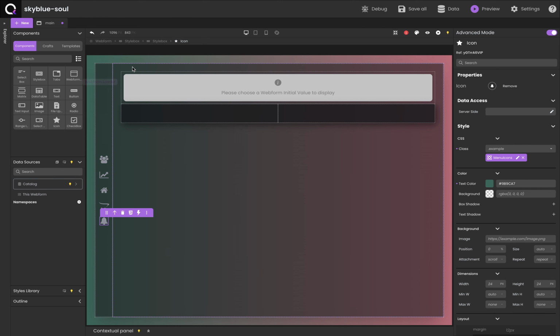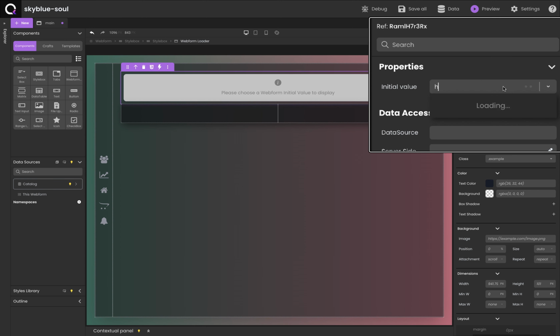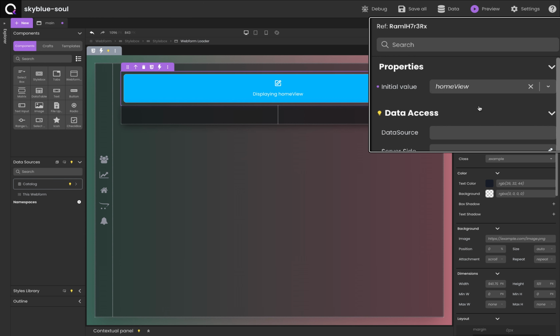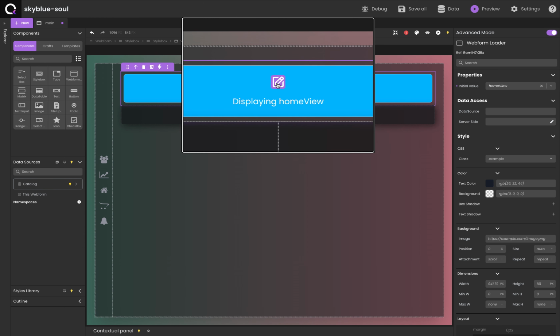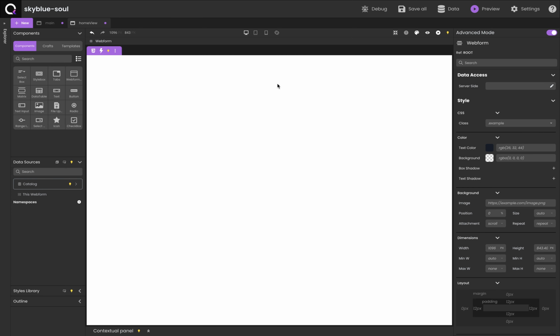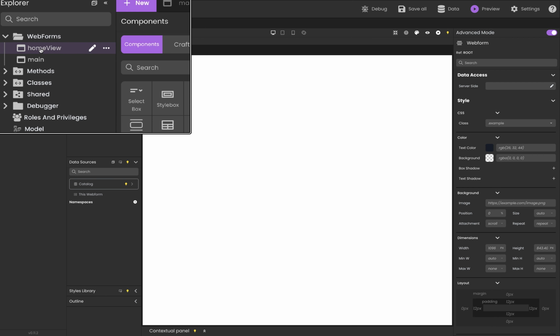Drag, drop, set the initial value, and you're good to go. No other web form to integrate? Just type in the name, like Home View, and click Create. Your Webform Loader is now linked to Home View. Open it either by clicking the Edit icon for direct access or through the Explorer window.